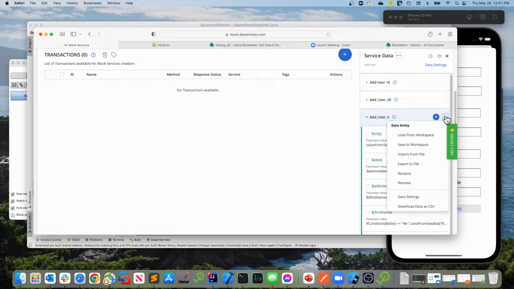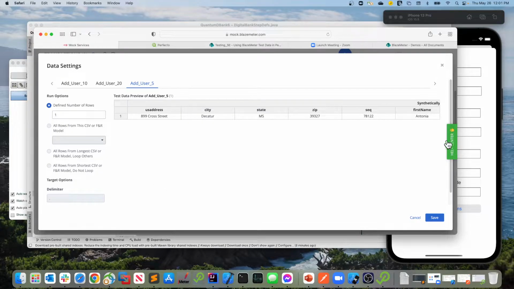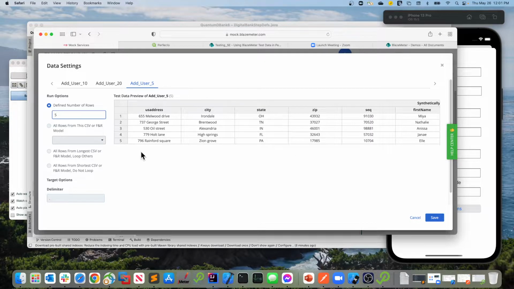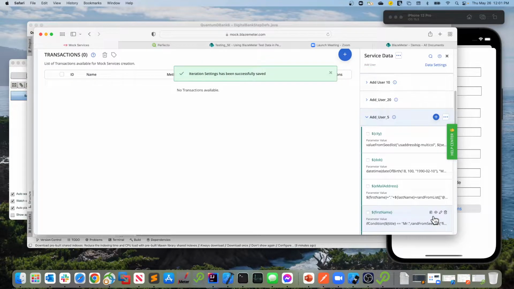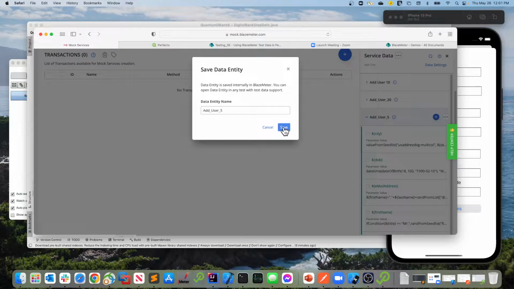Next, we go to data settings. It shows us the one line that is automatically generated. We're going to say we need 5 rows of that. So there are the 5 rows that have been generated, and we can save those. Now that we've saved those, we need to save our data entity into our workspace. So we want to save to workspace. Add user 5.